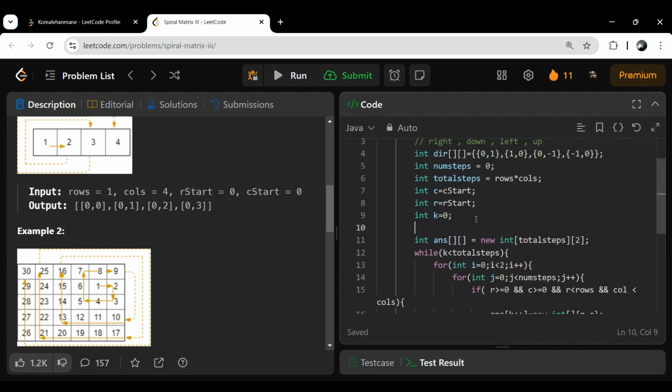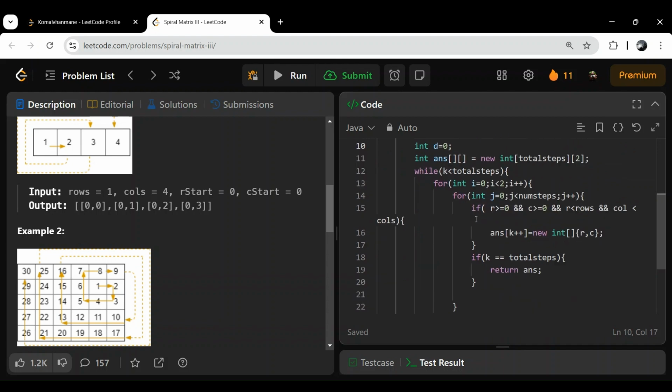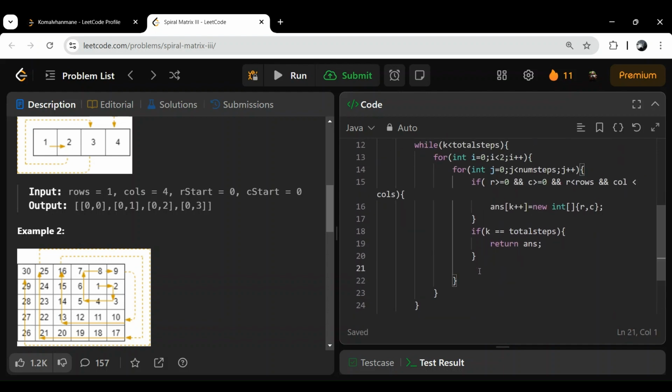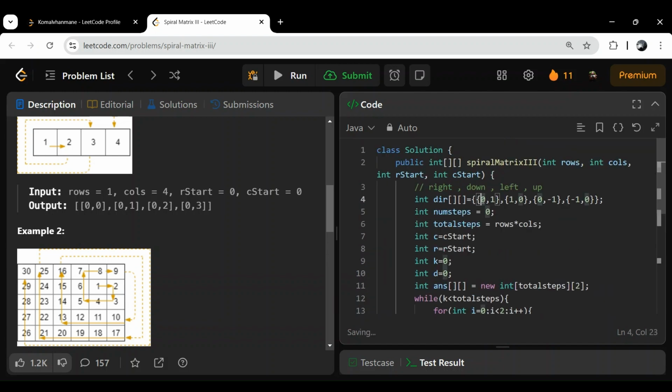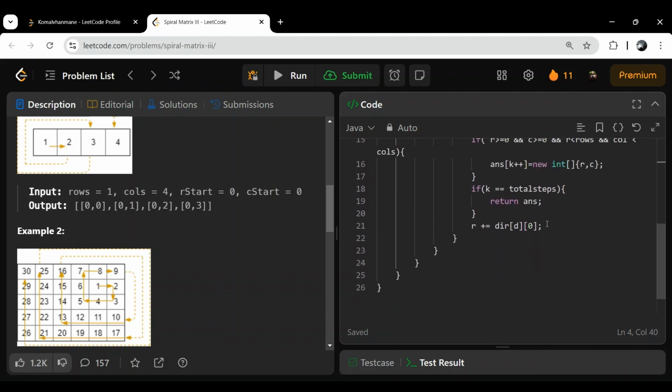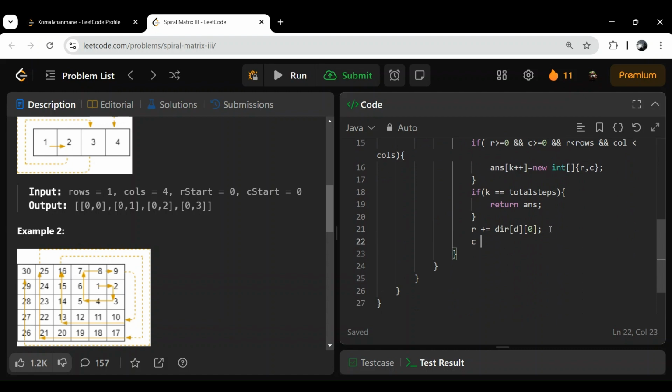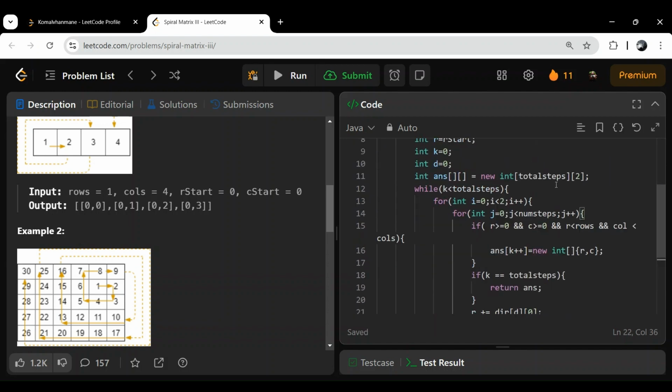So we need one more integer d as our direction. What we will be doing is r plus equal to direction of d comma 0. So 0 means row, and for column we will take index 1. For the up direction, the value at index 0 and index 1 is minus 1. And here c plus equal to direction of d and 1. So every time we increment d, it will go in this direction: right, down, left, up.